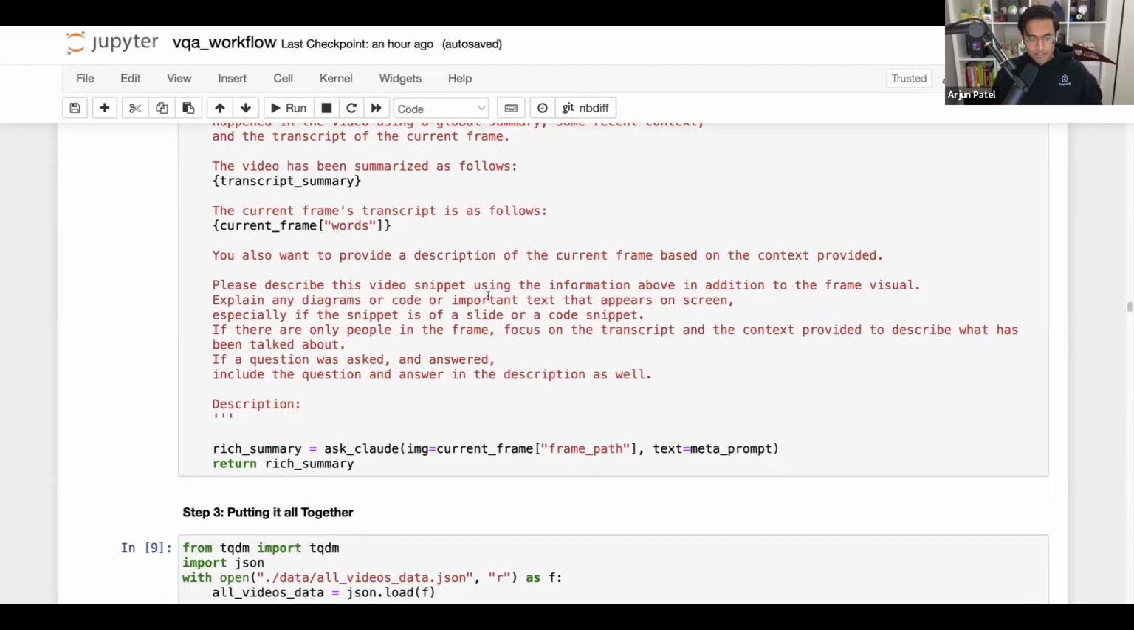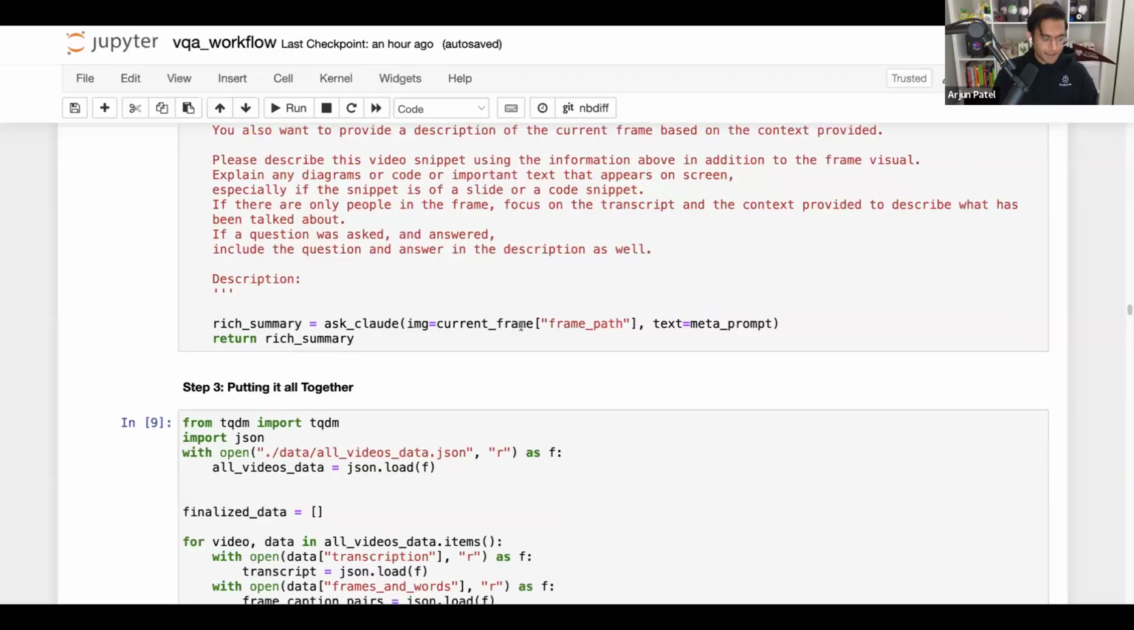And you might be wondering, where does the image actually play into this? Well, using our helper function, Ask Claude, we pass the image first, and then we pass this prompt for Claude to do that response after, and then we wait for the response to come back.